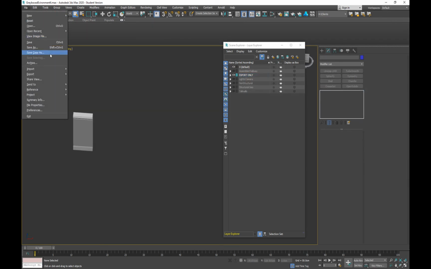You can save your file, close this up if you need to for your own computer's memory. Here, close this.